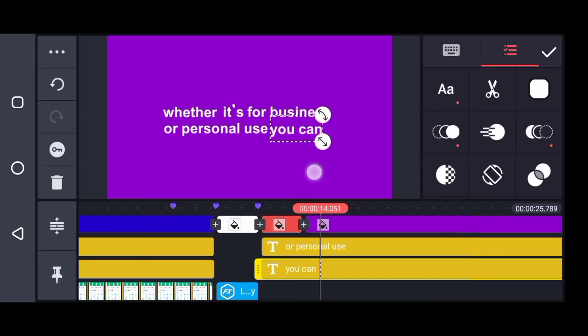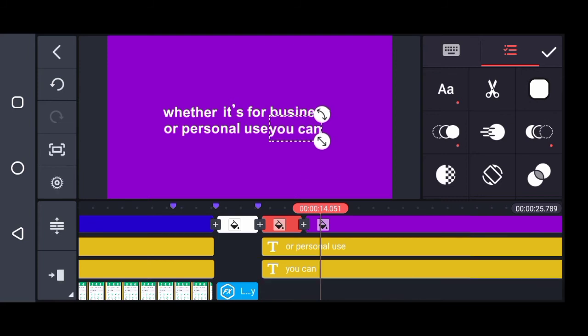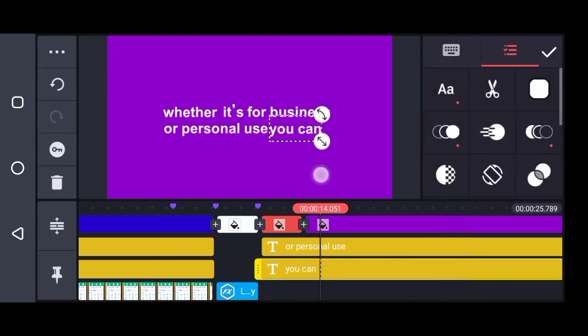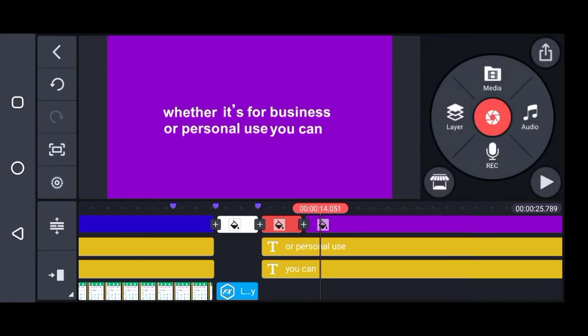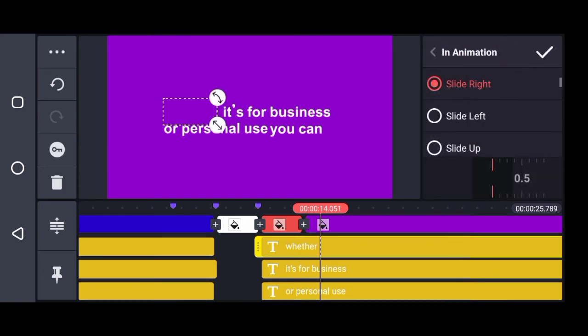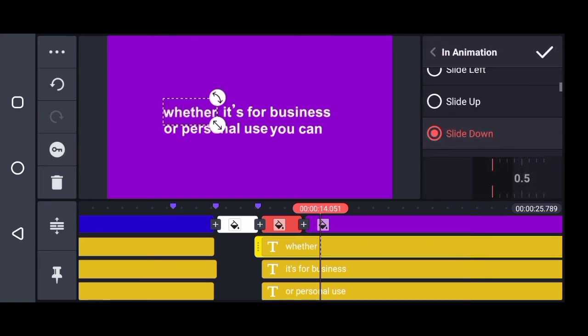Okay. Very good. It's a little bit tight. Very good. Alright, so this one will come from the up. Let's animate it up. No, let's make it down. Yeah, good. Down.